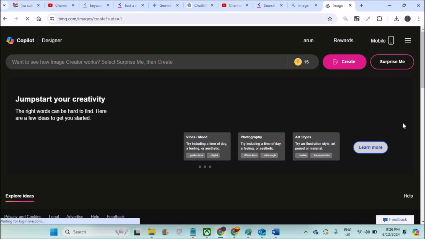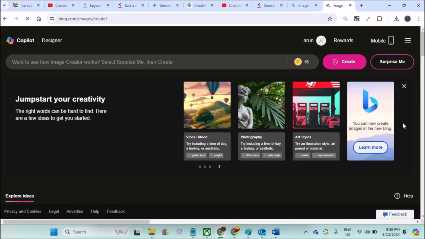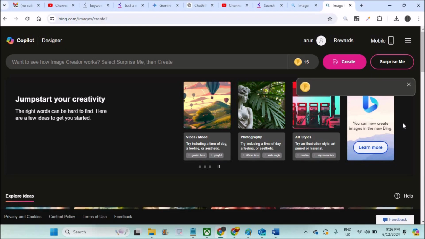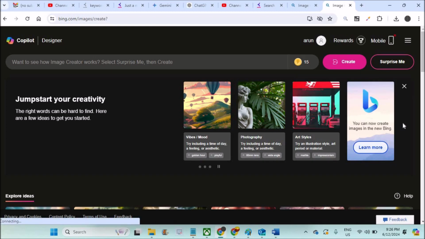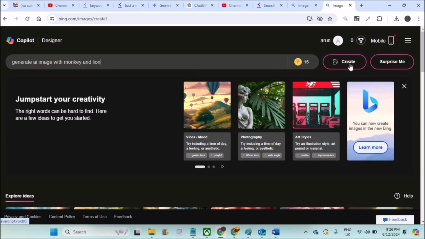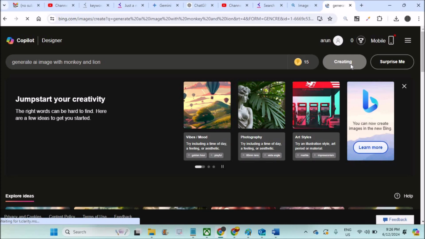Here, I have just signed in with my Microsoft account, and this is the home page, or the starting page, to create Bing images using AI. So here you can give some prompt like, generate AI image with monkey and lion, something like that. Just click on create and wait for the result of what it creates.